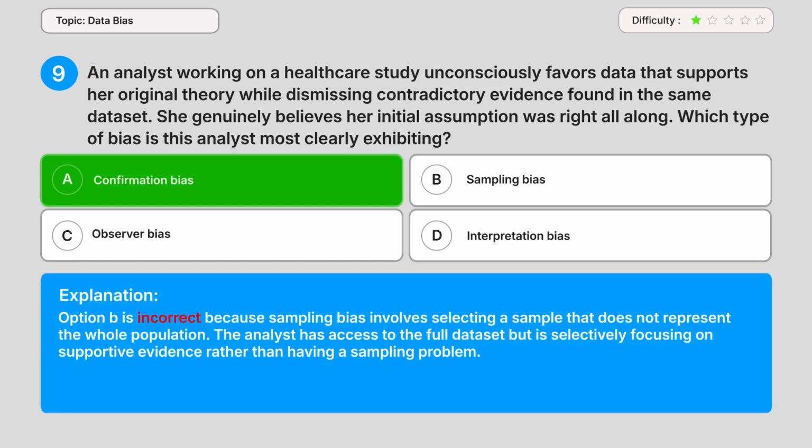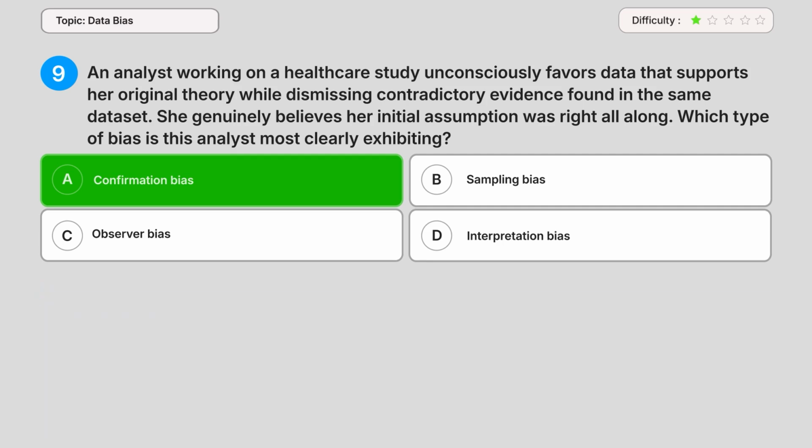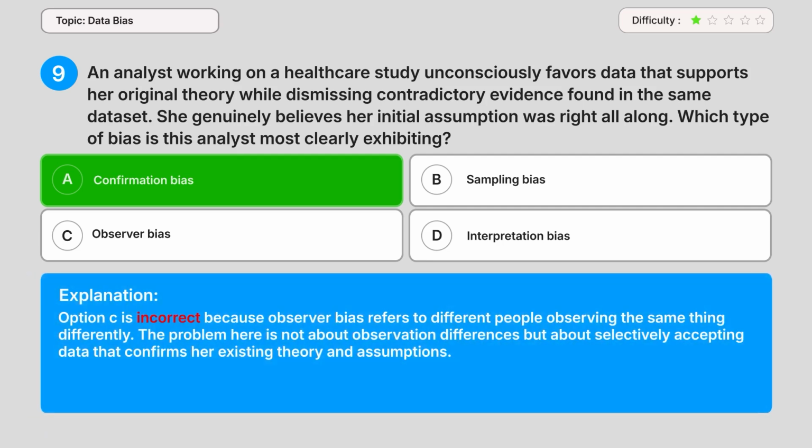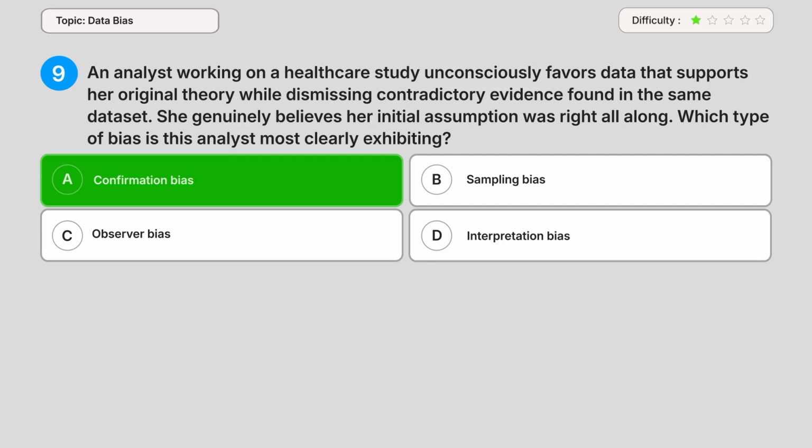Option B is incorrect because sampling bias involves selecting a sample that does not represent the whole population. The analyst has access to the full dataset, but is selectively focusing on supportive evidence rather than having a sampling problem. Option C is incorrect because observer bias refers to different people observing the same thing differently. The problem here is not about observation differences, but about selectively accepting data that confirms her existing theory and assumptions.